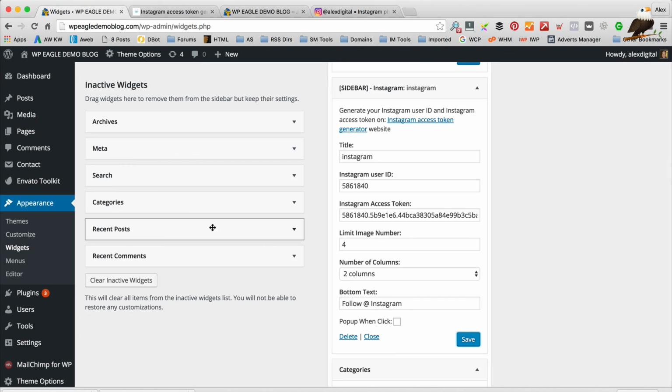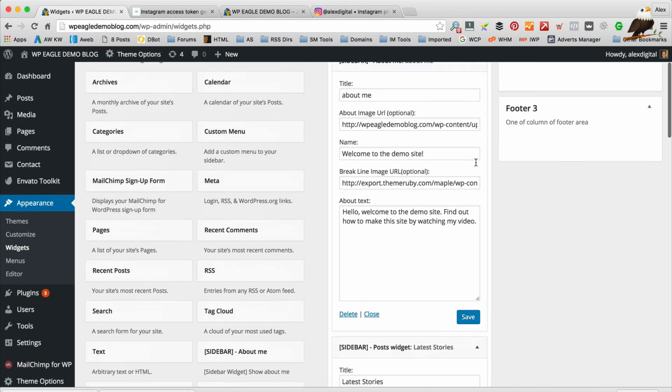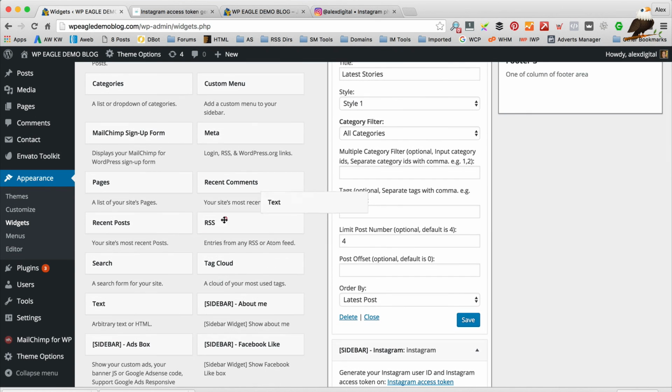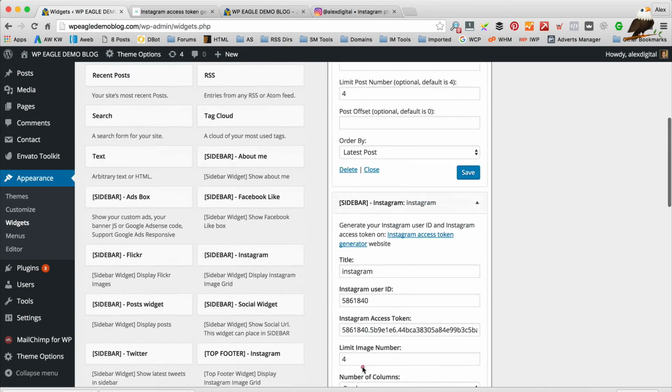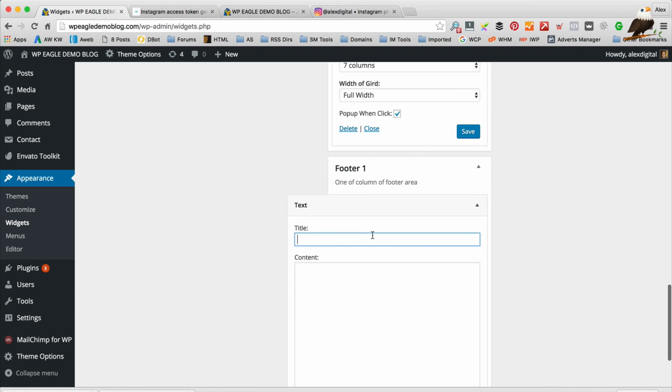So you can add more with widgets. There's all sorts of things here. There's like a text widget if you just wanted some text. What I'll do is I'm going to add one of these to the footer, so you can see where that works.